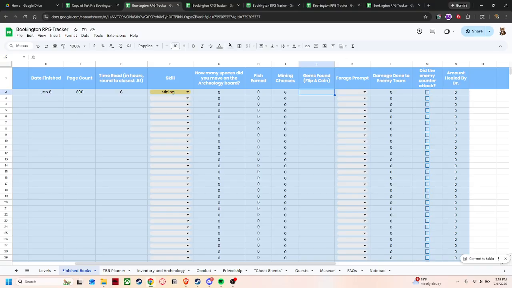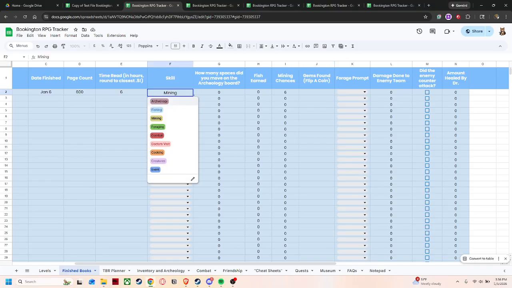So I'll choose heads or tails, and then all 6 hits, it'll be win or lose. And then you do the math, and you'll just put the gems that you earn in there. And then it will automatically populate into your inventory sheet. The next thing, let's see, if I wanted to use it for anything else, it will just automatically populate.